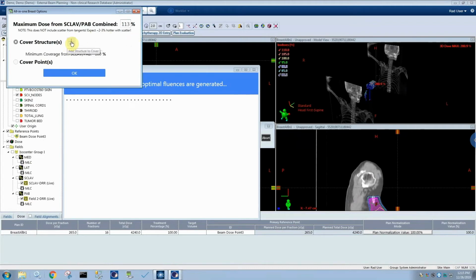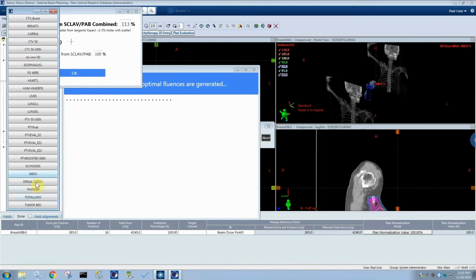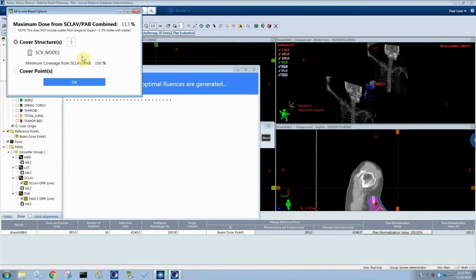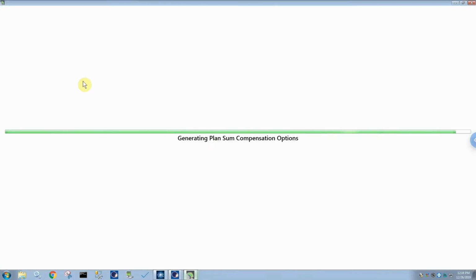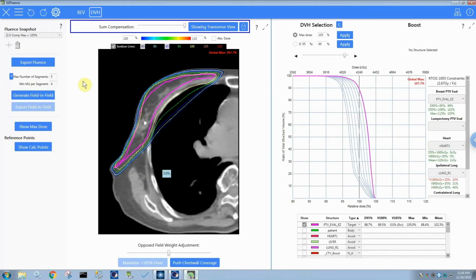If you have a structure that you want to cover, simply add a structure. We're going to add the SuperClav node structure. And suppose we want to cover it with 95% dose. I would actually put in maybe a couple percent lower, because it's likely that the scatter dose from the tangents will increase it by 2 to 3%, as I mentioned. And now press OK. As soon as it's done, we now have our plan options that you can select.